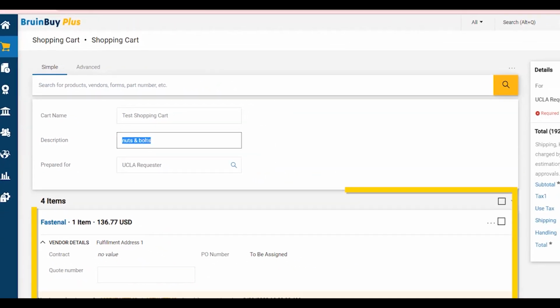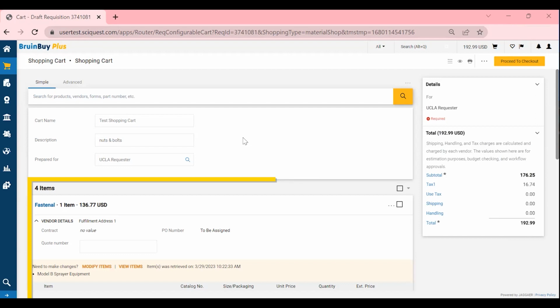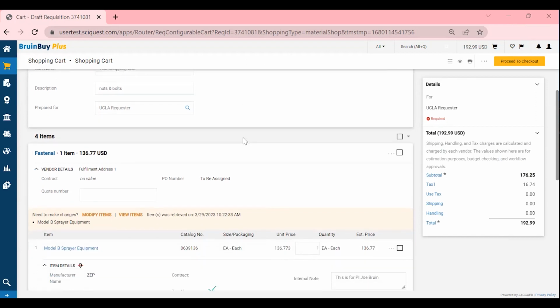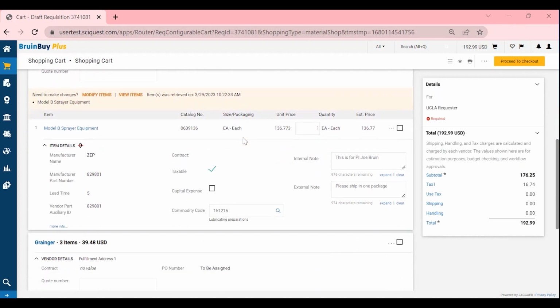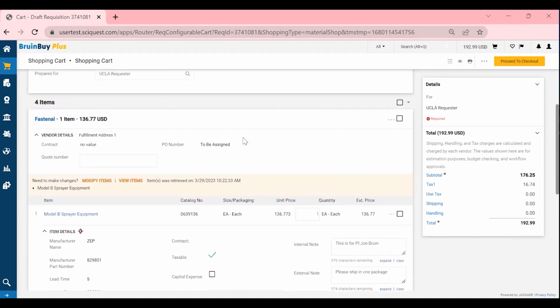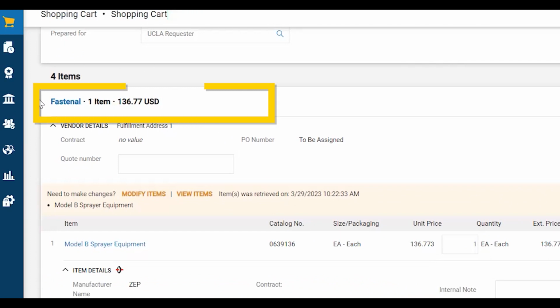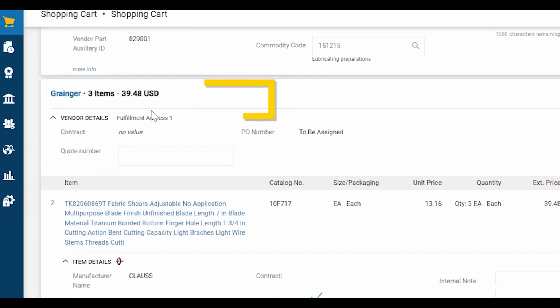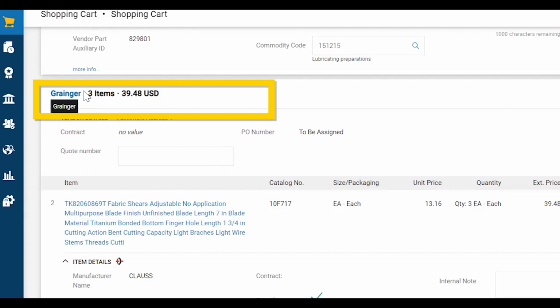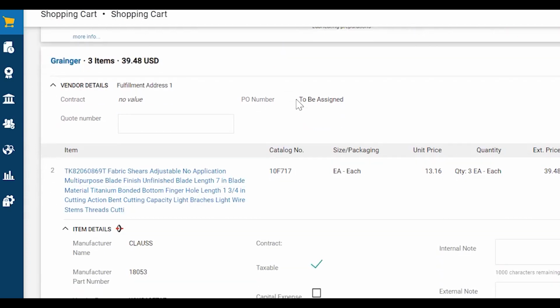Here we can see our shopping cart, and I can scroll down to view the individual items. Notice how we added items from multiple vendors to this cart. The first item up here is from Fastenal. I've got one item totaling $136.77. And I have another item in my cart from Grainger. There are three items totaling $39.48.